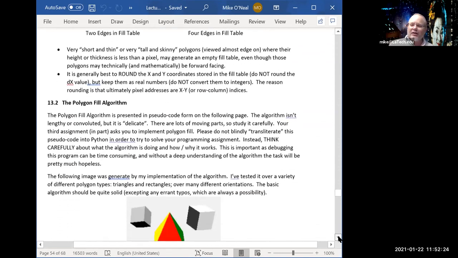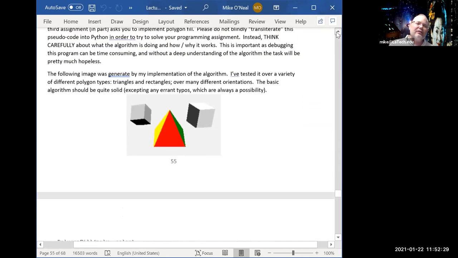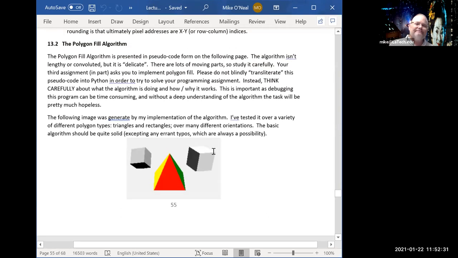Okay, let's look at the code, because Mike is a nice guy. Well, actually, let's look at the pretty little picture here. This is actually generated by my code.